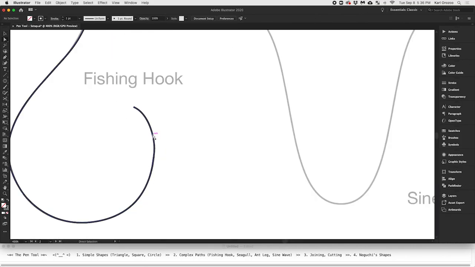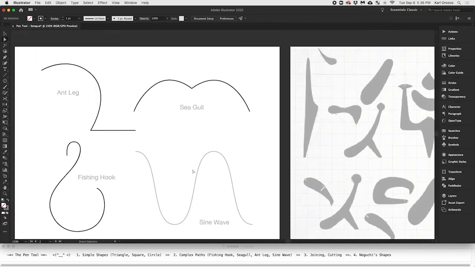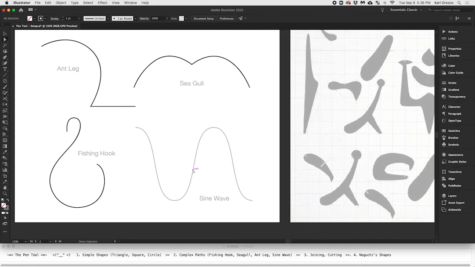And if ever you have a point where it's not quite right, like say here, I drew that and it wasn't totally right, I can go back to my direct selection and I can click and drag it over, and I can even play with these handles to bring the curve in or out to better match. All right, so that's my fishing hook, and now the last one we're going to do is the sine wave.